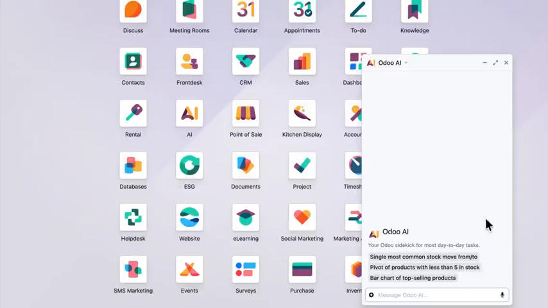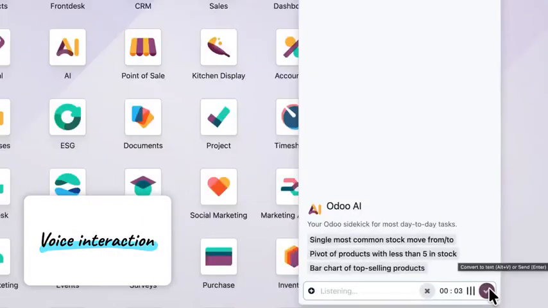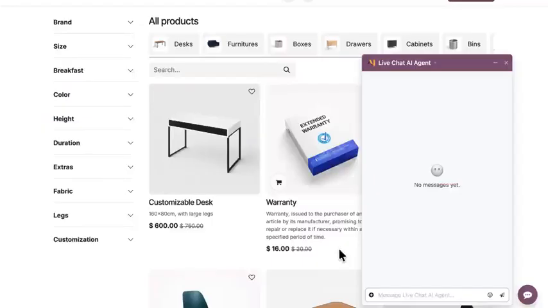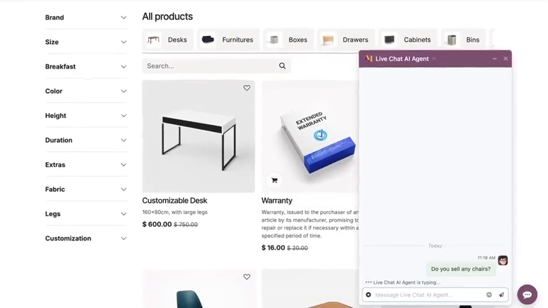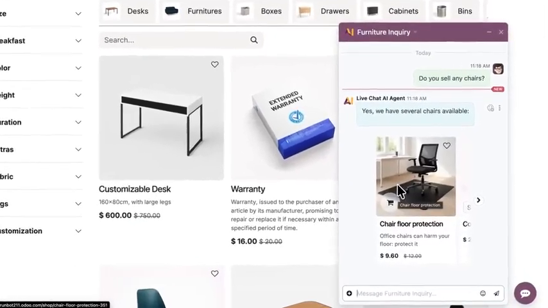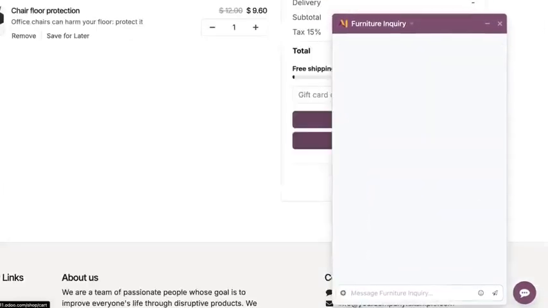You can now click the microphone and simply speak your request. Odoo transcribes it and then carries out your instructions. And when live chat mentions an Odoo record, the agent now displays a preview card, making it easier to identify and access the right information.